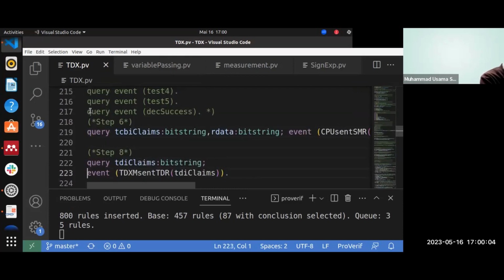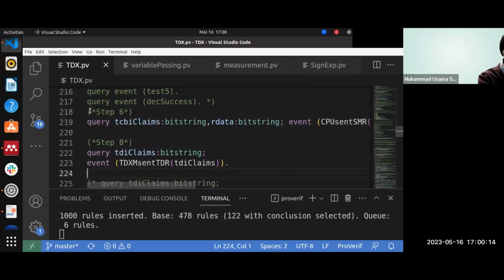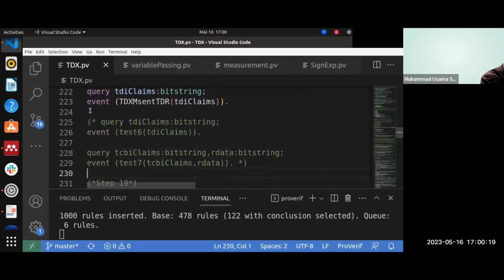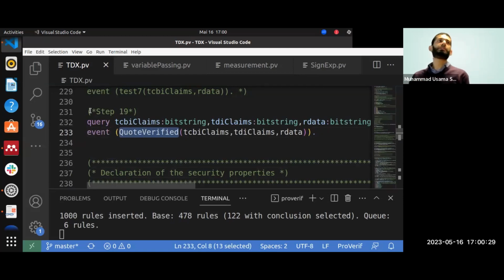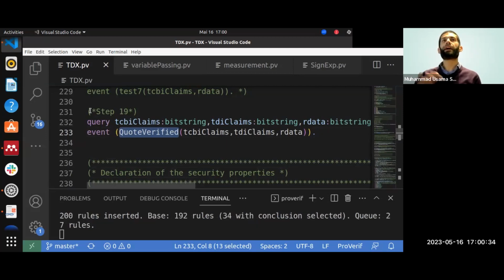All right, so we check some reachability properties, that the events inside the protocol are reachable. CPU sent SMR, for instance, TDX module sent TDR, that the protocol actually reaches this point in the protocol. And then we have this quote verified. This is important to check that there is at least one reachable state where the quote was actually verified. So this is the evidence that the relying party received, sent by the attester. So the quote is verified.